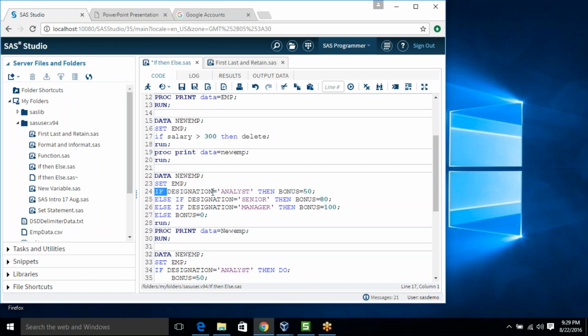So if designation equal to analyst, then bonus 50 rupees. Else if means I am putting the second condition. Designation equal to senior, then bonus equal to 80. Designation equal to manager, then bonus equal to 100. And else bonus equal to 0. It means if none of the conditions is going to satisfy, then it will take this value, bonus equal to 0.